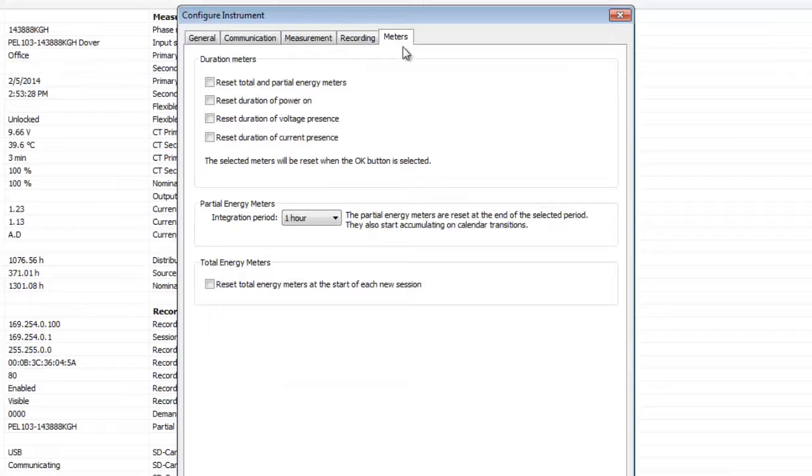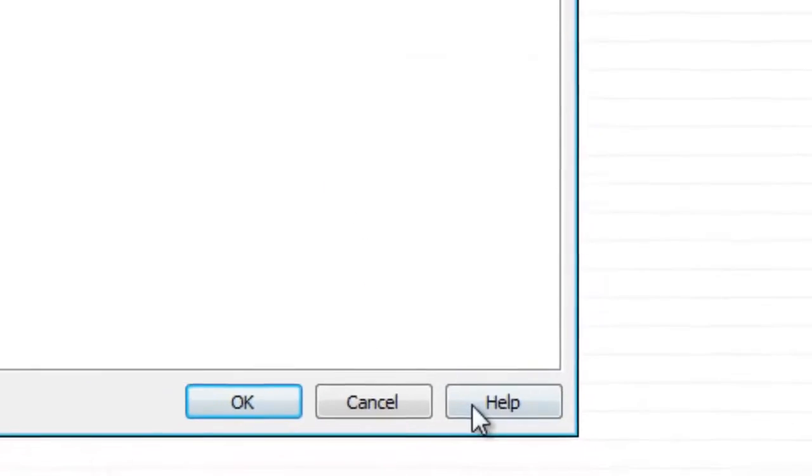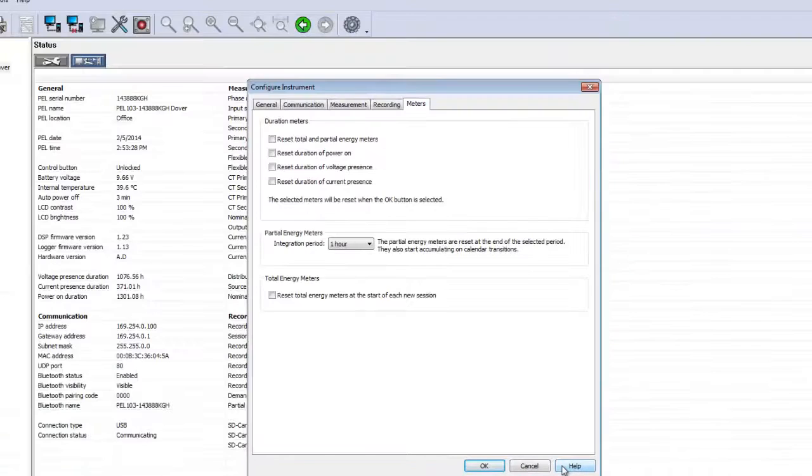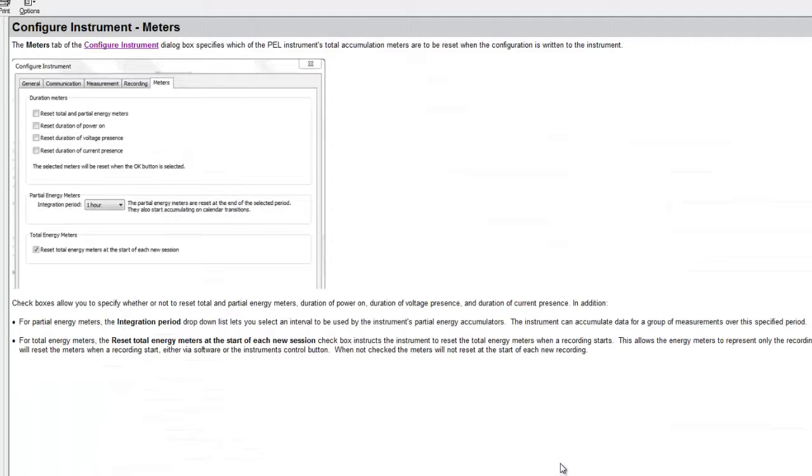Meters determines which of the instrument's total accumulation meters are to be reset when the configuration is written to the instrument. Notice the Help button at the bottom of all Configure Instrument dialog box tabs. This button opens the Control Panel's online help system, with explanatory text for the current tab displayed.